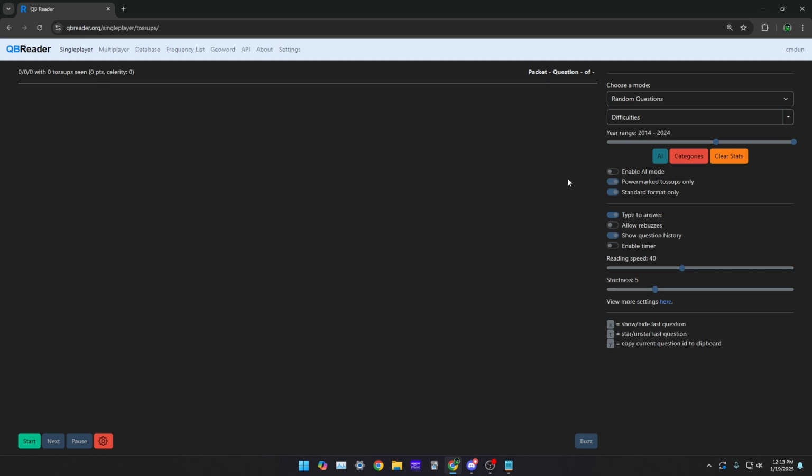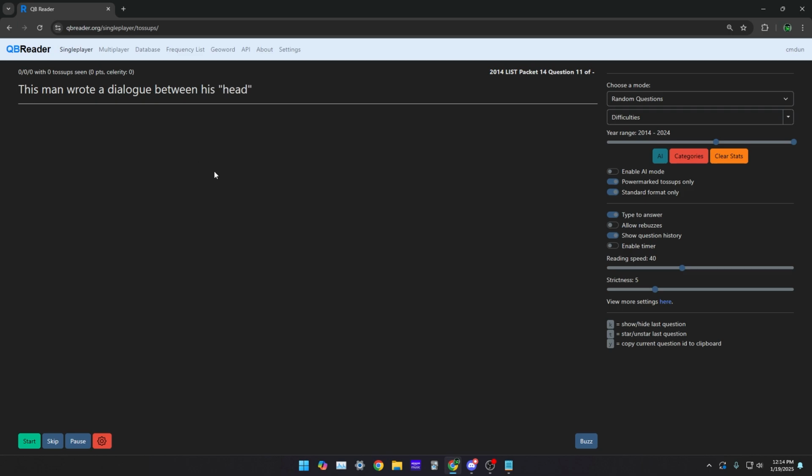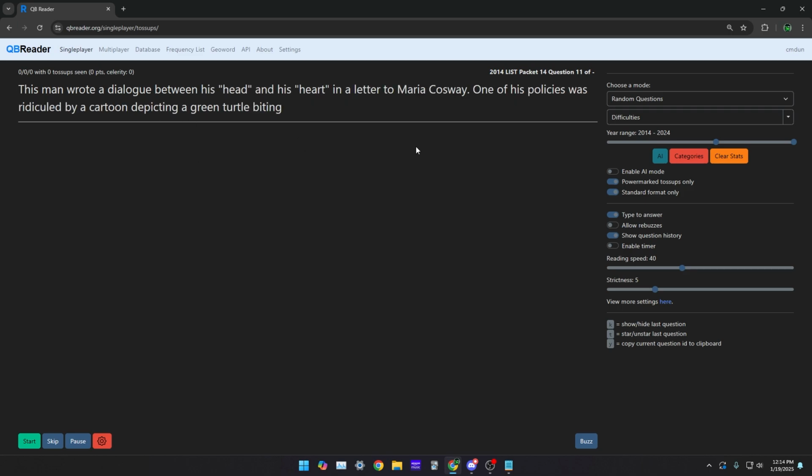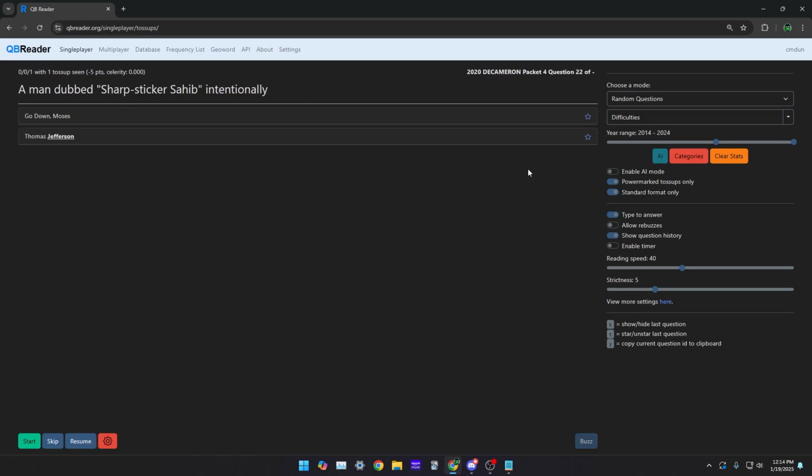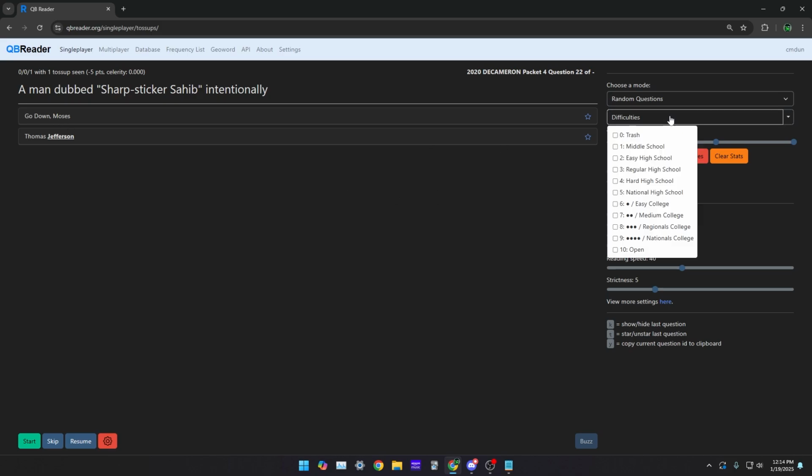The power mark toss-ups only, I tend to keep this on all the time. Standard format, I'm actually not sure what this does. I keep it on just in case. Typing to answer. Reading speed. Showing question history is basically like after you buzz something, it's below it. So whatever this is, it's Jefferson. If I press next, which is N, it'll show you the questions below. I accidentally pressed N twice.